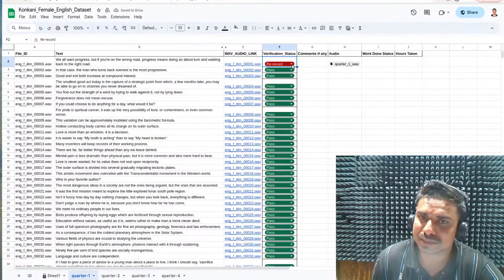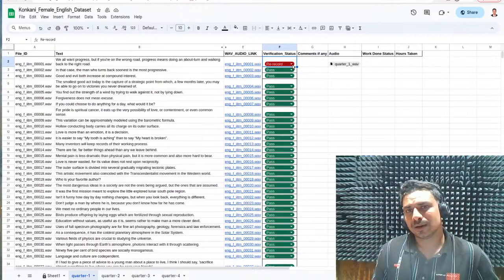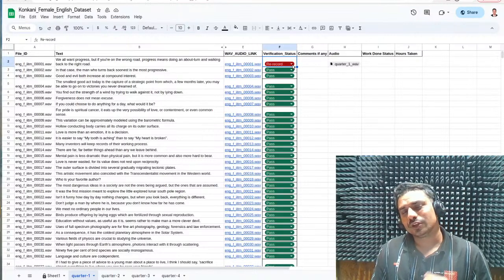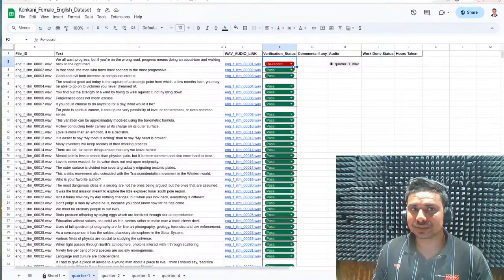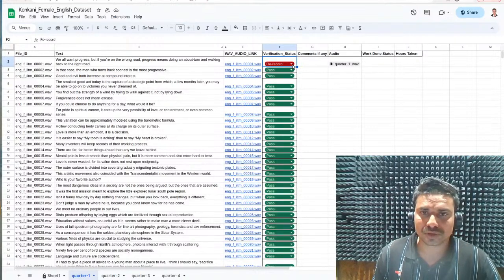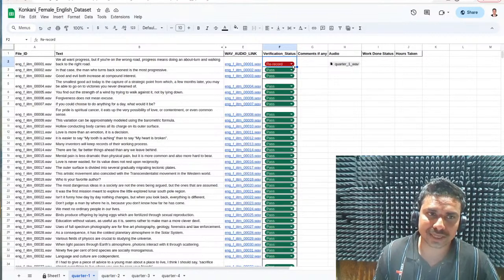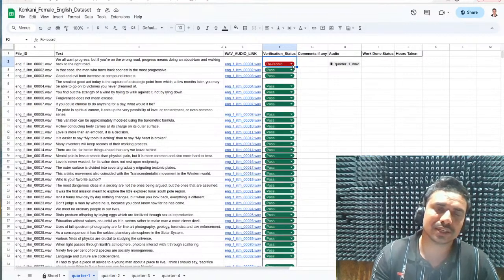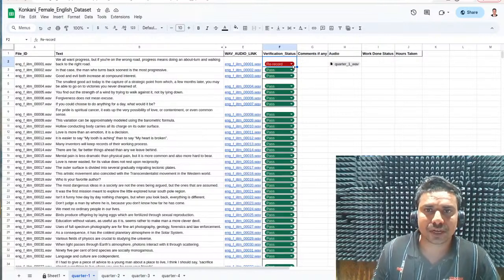There will be cases where the pronunciation of a particular word is not up to the mark. You can't change the audio, but you can change the text in accordance with the audio. If the pronunciation of a particular word is wrong, you have the flexibility to change the text in line with the audio. That you can do.